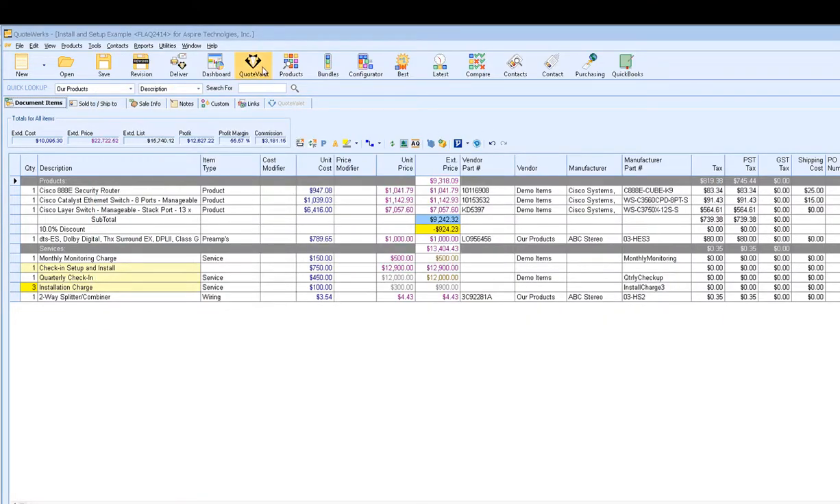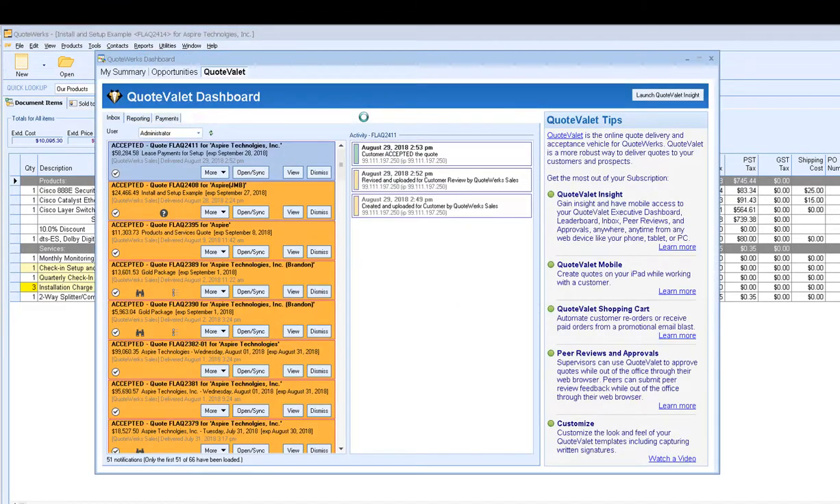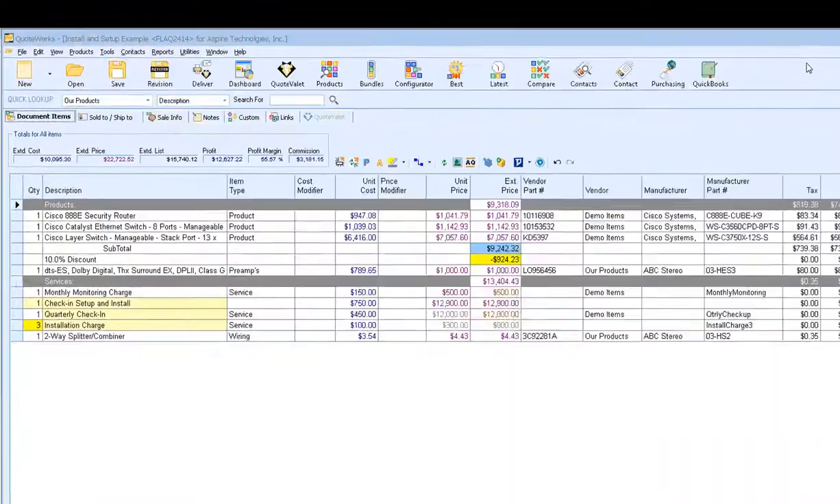The QuoteValet dashboard is going to be the hub for all of the QuoteValet documents. This will show in real time all the quotes that are currently being interacted with by your current users. We'll go into more detail here in just a few minutes.